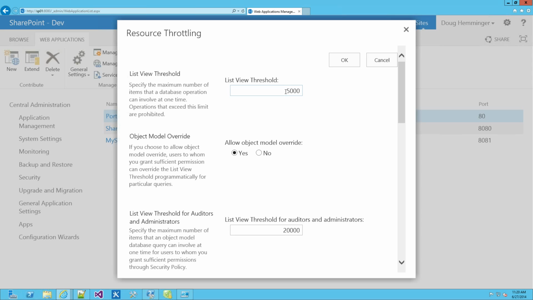The list view threshold is one of the most important ones. The list view threshold determines how many items are returned in a view on a list. And you, as an IT pro or an admin, will get requests to increase this because people like to see everything in one view, even if it's 10,000 or 20,000 items. I strongly recommend that you do not increase this. There are very detailed reasons as to why this is set at 5,000. So keep this at 5,000 if you can, or even a little bit lower.